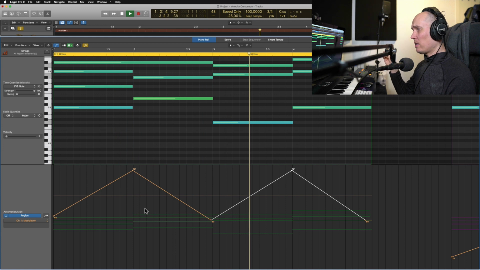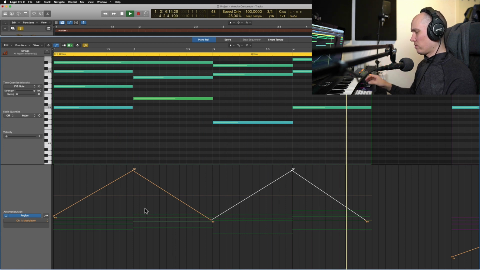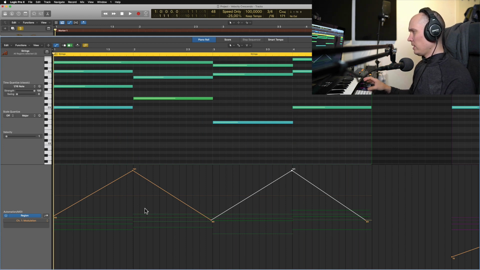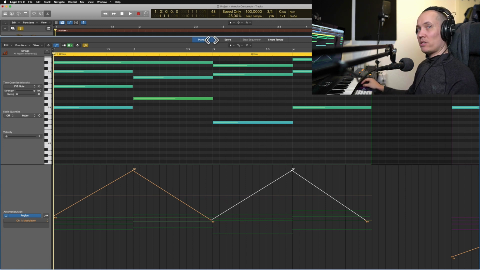Down, up, and down. Like that. Well, it's a straight line up and a straight line down. Let's say you want to make it more like a wave. Well, that's when you can use the automation curve tool.